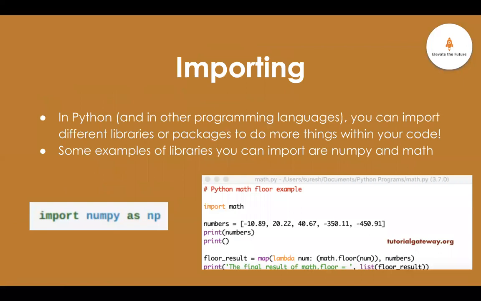Importing in Python and in other programming languages, you can import different libraries and packages to do more things within your code. Some examples of libraries are NumPy and math. I don't remember exactly what NumPy does, but when you import math, you get things.